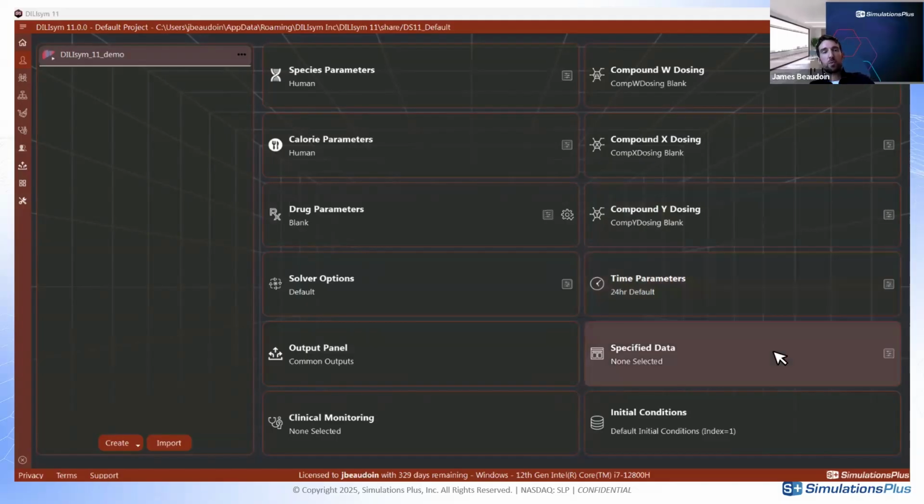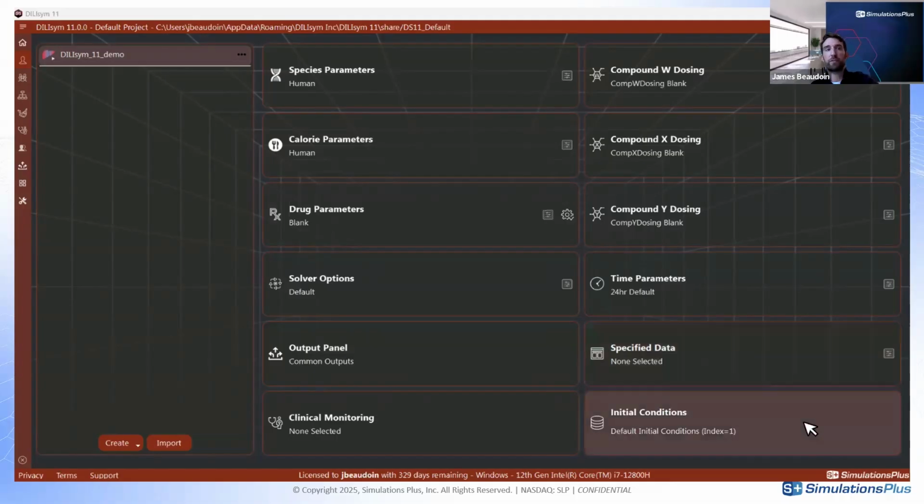Then under specified data, this is where you would select your potential previously generated PK profile from another tool, such as GastroPlus, and use that as your exposure for your hepatotoxicity predictions. However, you can also specify other types of state variables that are not exposure related, but that's usually for more advanced applications, but it's certainly possible. Then there's also a way to choose different initial conditions to go with your SimSingle setup.